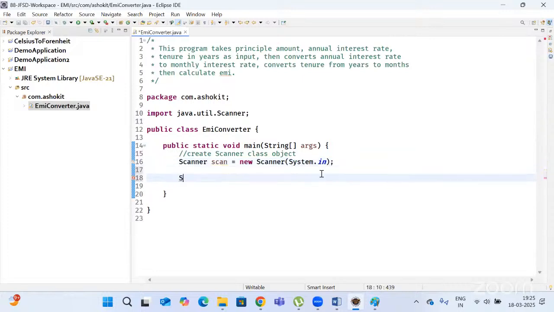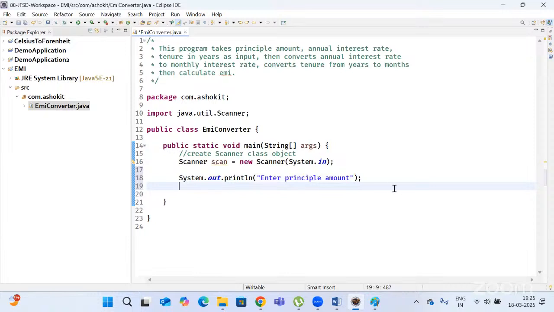Next, this program should display a message to the user. Which message? Enter principal amount. I'm taking all of them as doubles because the interest rate is a decimal point value. Amount can be a decimal point value. EMI can be a decimal point value. Only tenure is in months. Months means integer, right? Years and months are integers, right? When you're calculating EMI, we don't have any 15.5 months, right? 15 months, otherwise 16 months, like that. Double P is equal to scan.nextDouble.